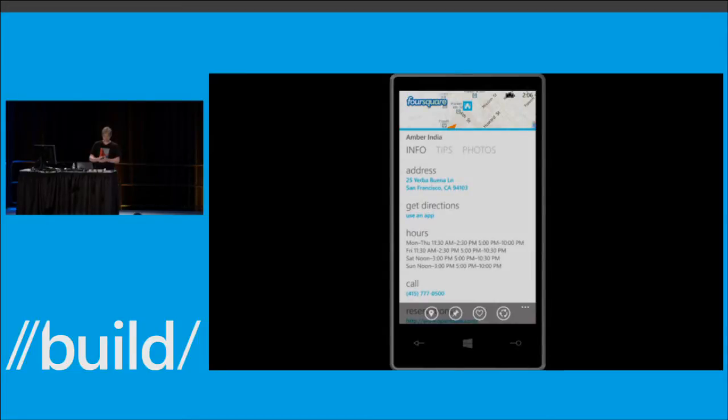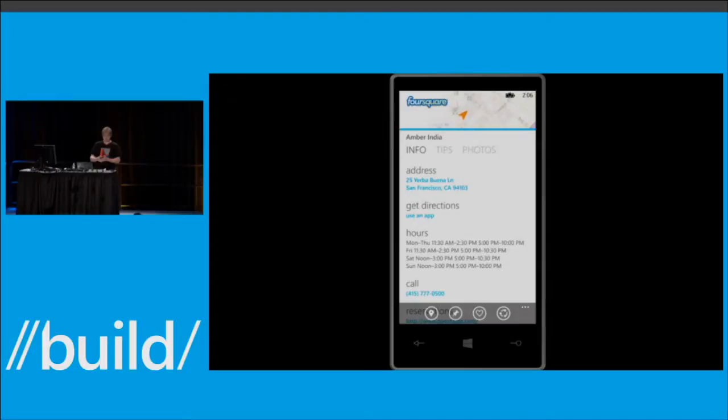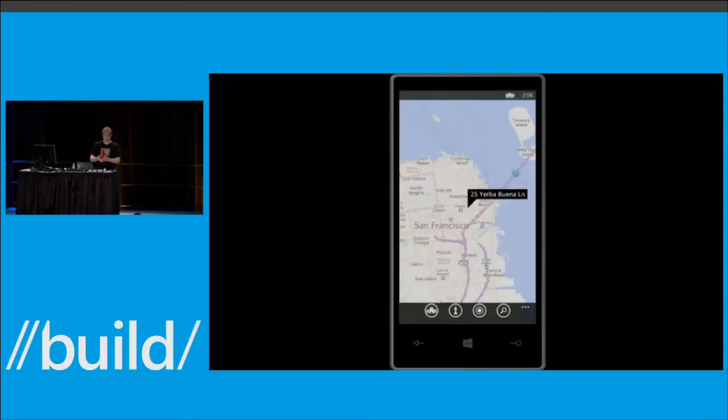And if you tap on get directions, it'll bring you to the ability to get voice guidance directions to your location. And if you tap on address, it will bring you to the built-in map experience and plot that on the map, and you could save that to your favorites or get walking directions if you're closer than something you're going to drive to.